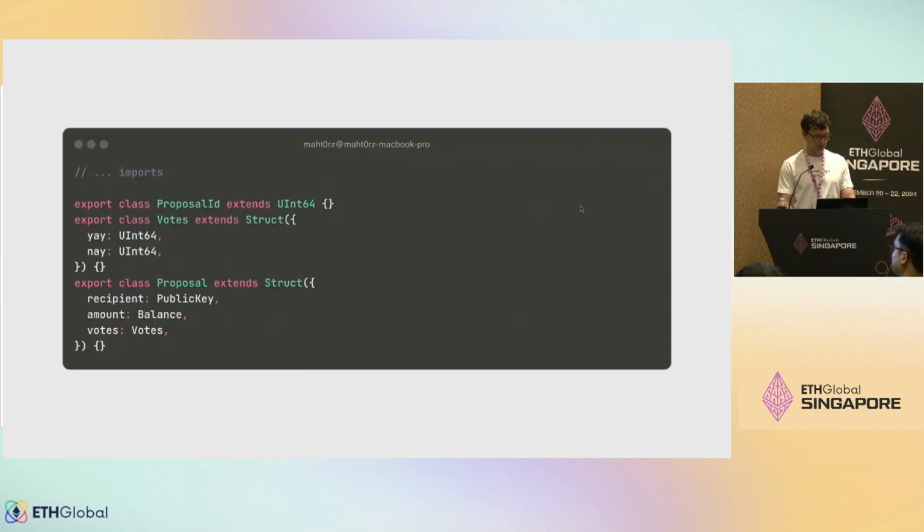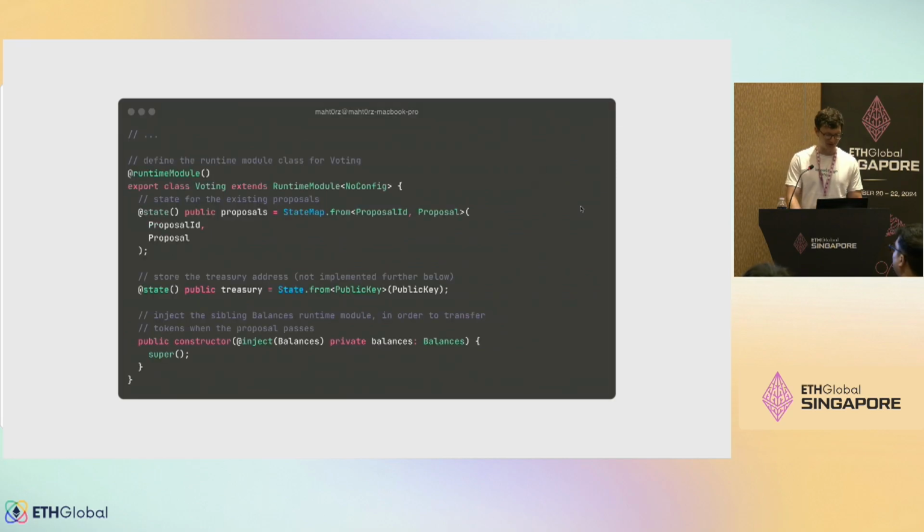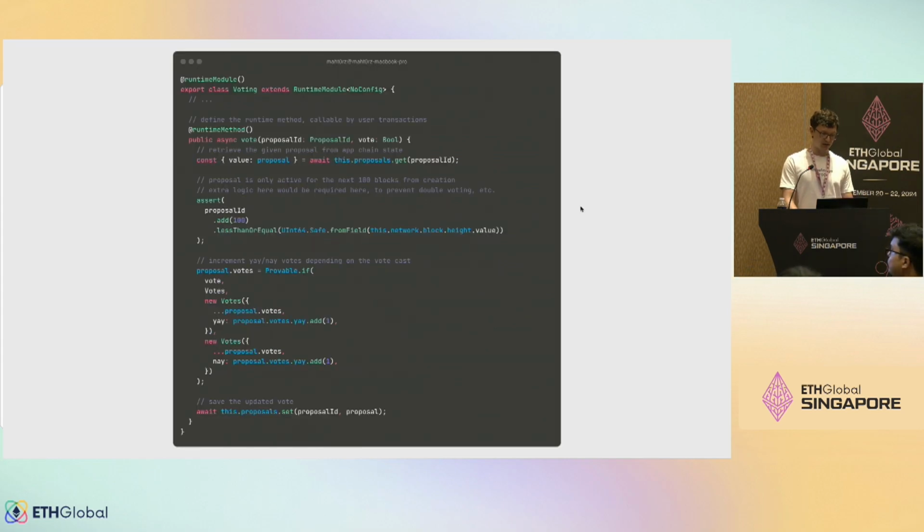We look at a really quick example here, voting. Here we define some structs, and it doesn't really matter. Kind of running out of time, so I have to speed run this right now. So this is what a runtime module looks like. We have an annotation here, runtime module, which defines it as one. We define some state here, which are proposals, so proposal ID and then the proposal itself, and the treasury, where we keep track of how many tokens we still have in there. Then we create a function called vote, where a user can vote on a proposal. Two arguments here: proposal ID and the vote, which is a Boolean.